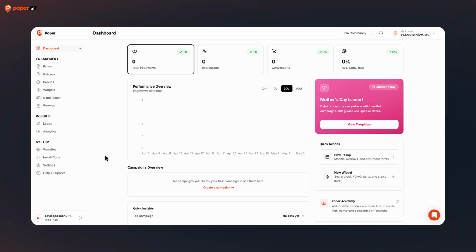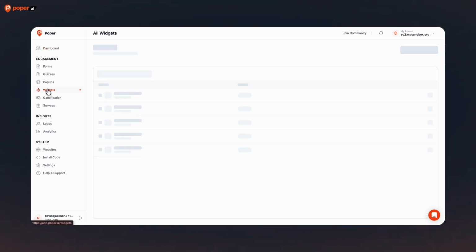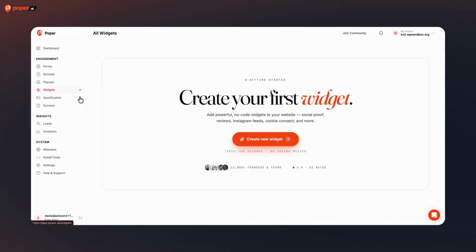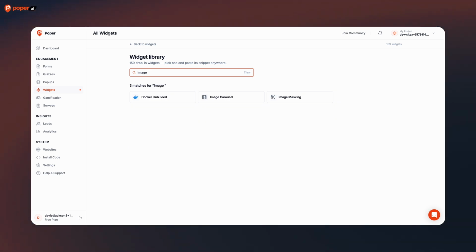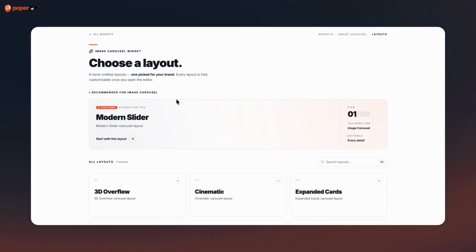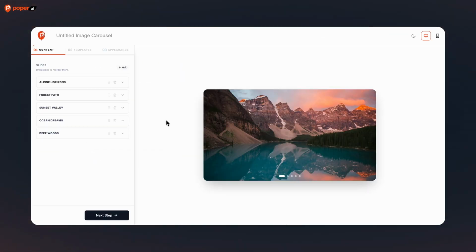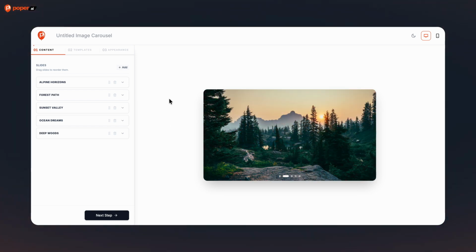Now go to your Popper dashboard. Once you're there, click on Widgets, and after that, click Create New Widget. Now, search for Image Carousel in the widget library and open it. After that, choose a layout according to your preference. Once the layout is selected, the widget editor will open.